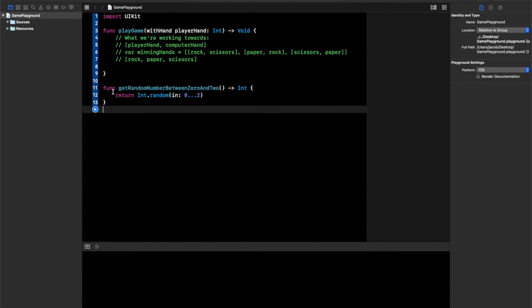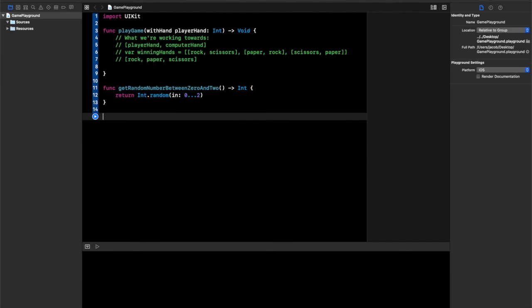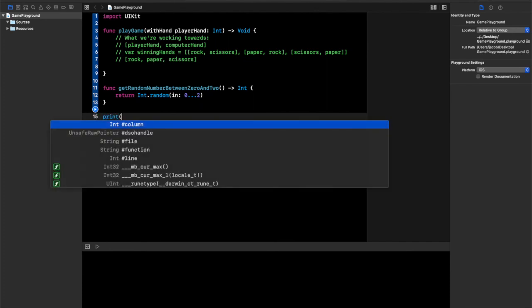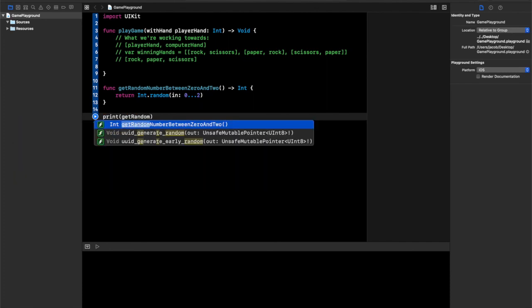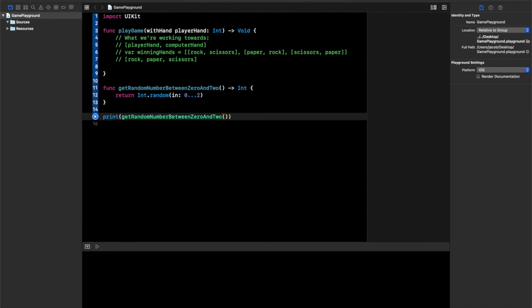So very quickly, I have this function that can get a random number between 0 and 2. We're going to run this real quick. So I'm going to do print, and then I'm going to type get random number between 0 and 2. I'm just tabbing to let it autocomplete, and Xcode's tabbing it for me. So let's run this and see what I get.